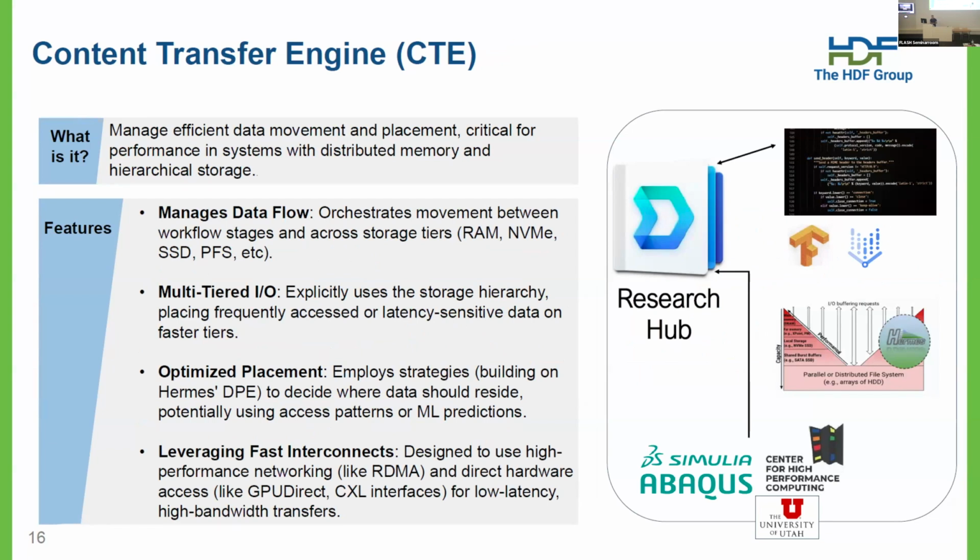It also knows how to do multi-tiered I/O. So it knows how to use the storage hierarchy, and then it can place, depending on the I/O pattern, which data is where. So if it knows that this analysis is latency sensitive, it moves that to the faster tier. It also knows how to optimize the placement, so it'll learn as you go along the strategies for moving the data and when to move it and where to move it.